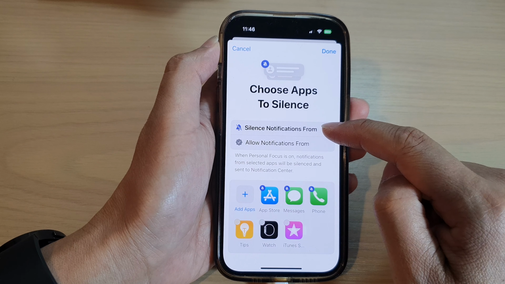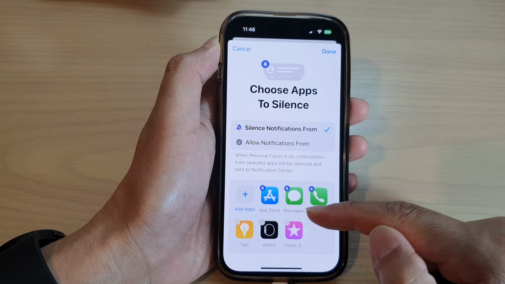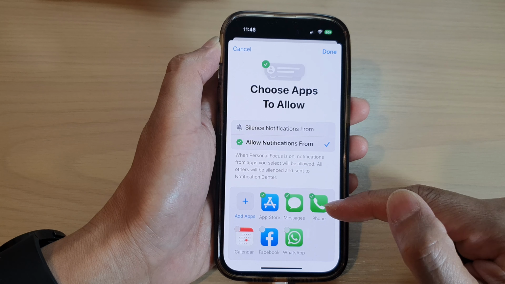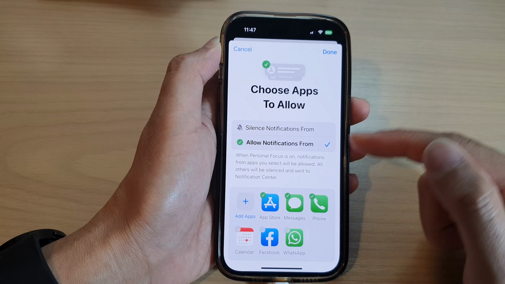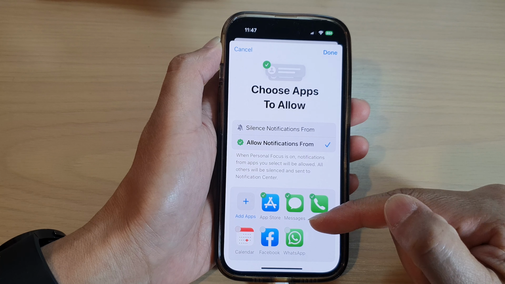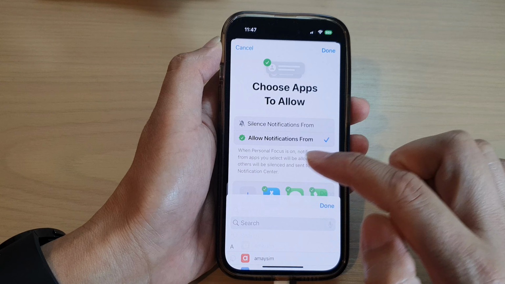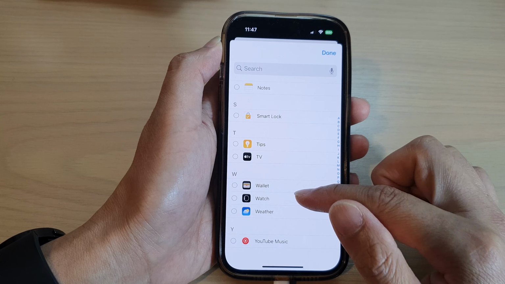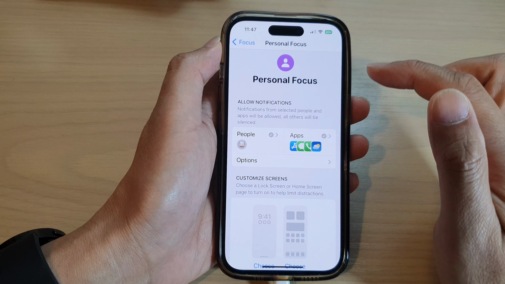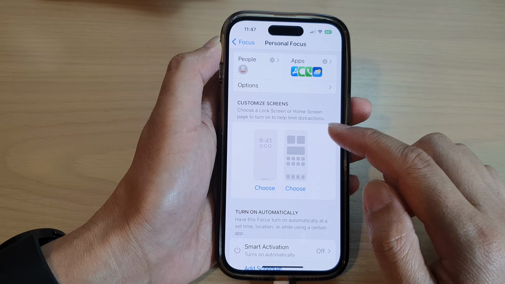You can select Silence notifications from. So select the apps that will be silenced, and then select the apps that you want to allow that can send you notifications. So very similar to the people selections. In here you can select apps that can send you notifications. You can tap on the Add Apps button to select other apps as well, and then tap on Done. Then tap on Done. Next, we go down and tap on Customize Screens.